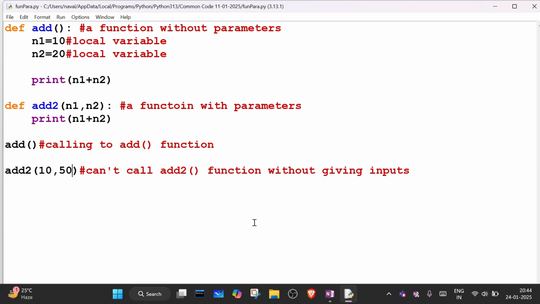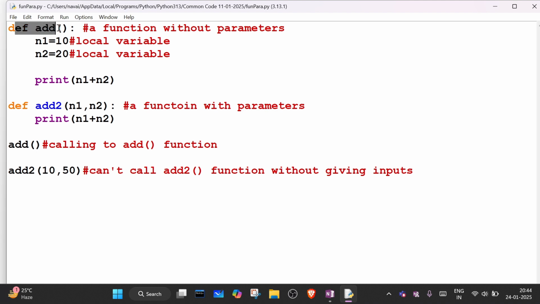Sir, can you repeat it again? Okay, what I am trying to say, I have created one function which is add function. It does not require any inputs at the time of calling. So when we are calling this add function, we are not passing any input inside the function, because it is not asking any input, because it is a function without parameters.